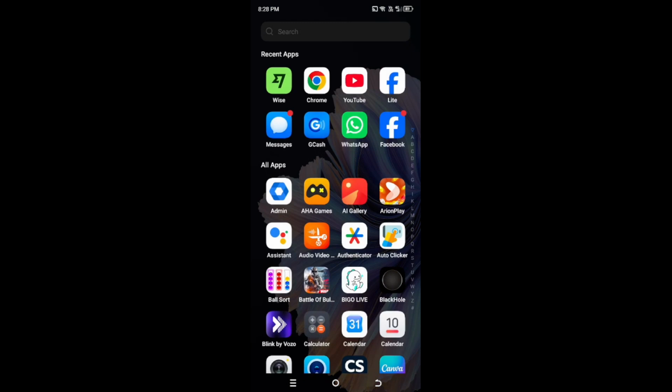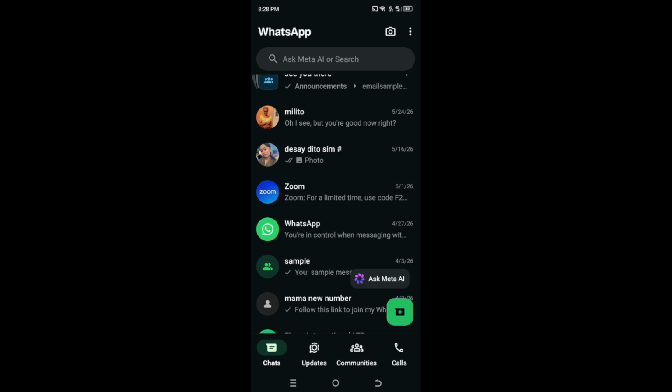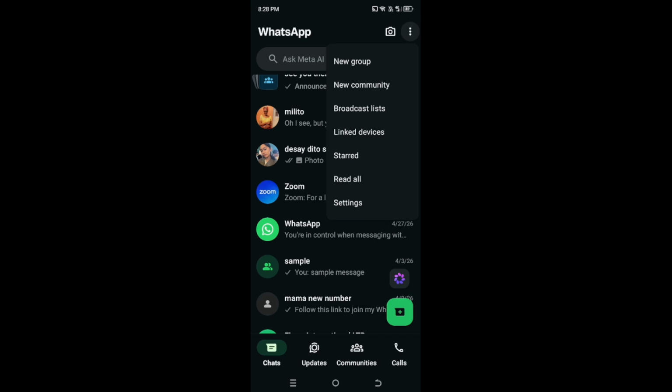First, open the WhatsApp app on your phone and make sure you're on the main chat screen, where you see all your conversations. From here, you need to go into the settings. On most phones, you can do this by tapping the three dots or the menu icon in the top right corner, then choosing Settings from the drop-down. If you're on a different layout, just look for the Settings option in the main menu.